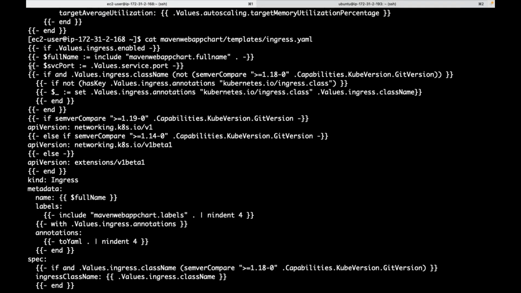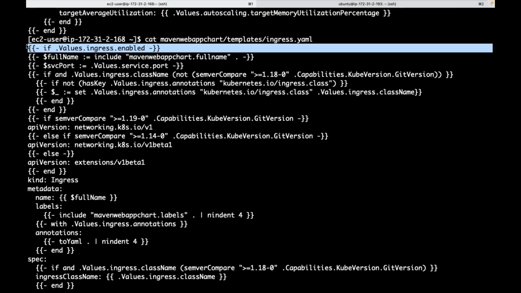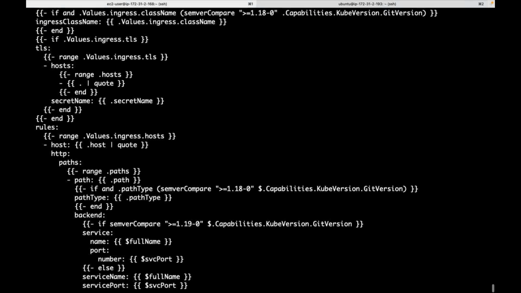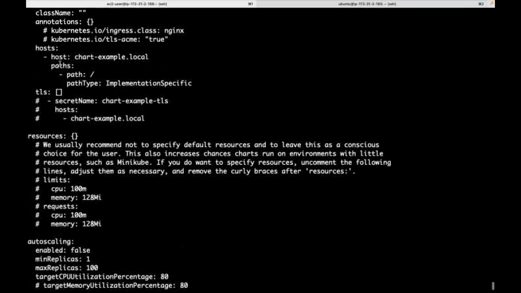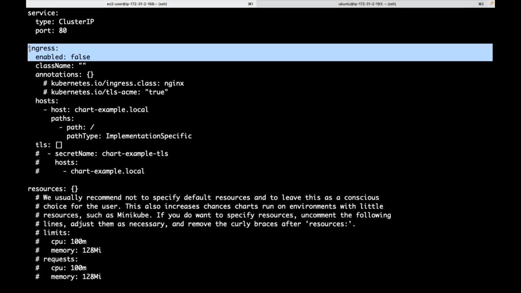If you see, when this will be rendered, if ingress is enabled, then only it will render. But what is the default value of ingress enabled in the values.yaml? Let me scroll up. What is that ingress.enabled value? Again, it's false. So can I use some kind of condition like flow controls in my templates?